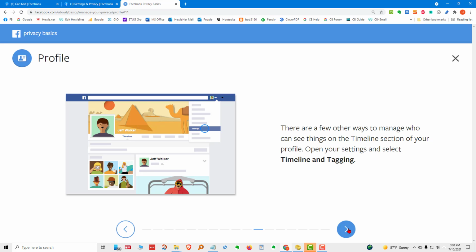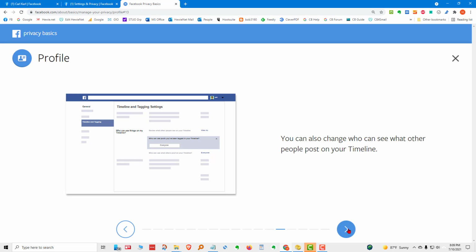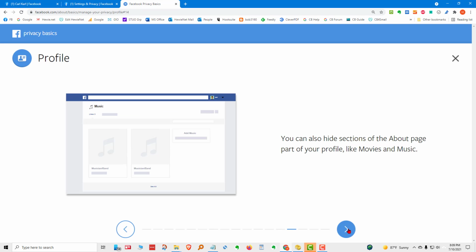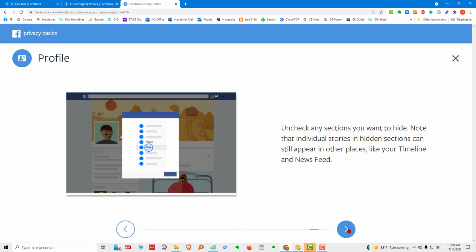There are a few other ways to manage who can see things in the timeline section of your profile. Open your settings and select Timeline and Tagging. You can choose what people see on your timeline when you're tagged in other people's posts. You can also change who can see what other people post on your timeline. You can also hide sections of the About page, part of your profile, like music and movies. Go to your own profile from a computer and select More, which is located directly below your cover photo. Then select Manage Sections. Uncheck any sections you want to hide.